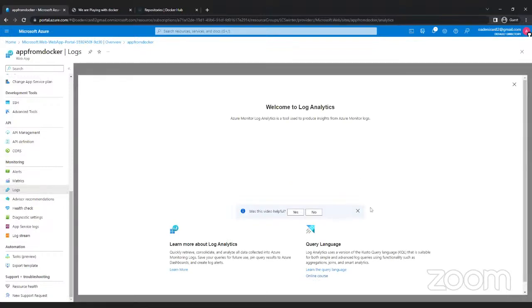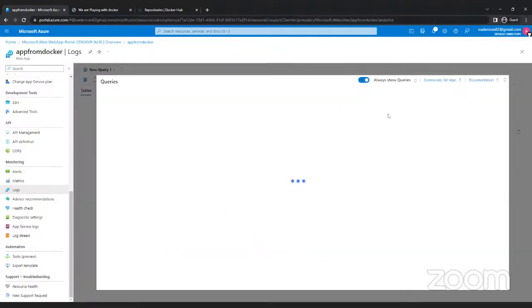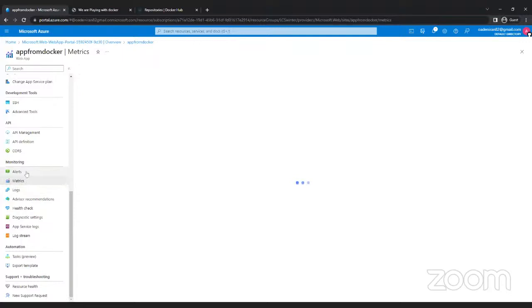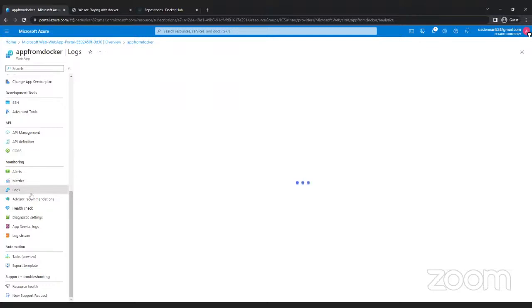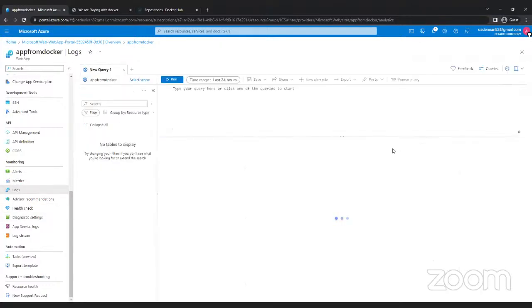So when you come to log analytics, you see a list of different things. You can query all of your logs, or you can just see all of them. There's also metrics and alerts. So these are the things that you use if there is an issue. This is where we'll be able to troubleshoot and check what is actually happening in this Docker container.